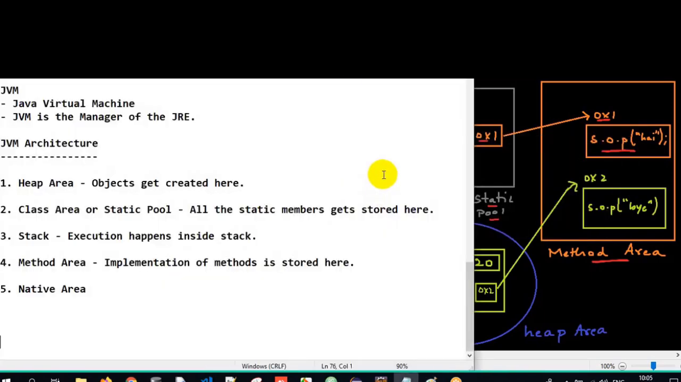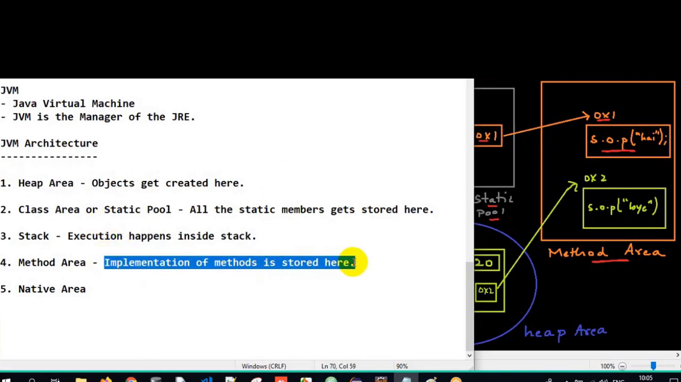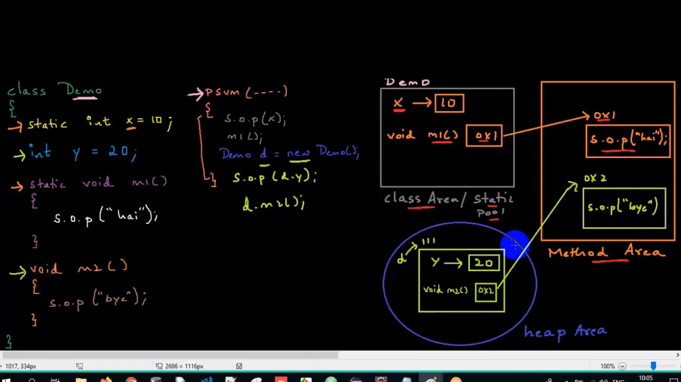If you go back to the JVM architecture, the heap area is a memory location wherein the objects get created. The class area or static pool is a memory location where all the static members get loaded. And the method area is where the implementation of the methods is stored. What is stack and native area? I'll tell you. Got the clarity, guys?